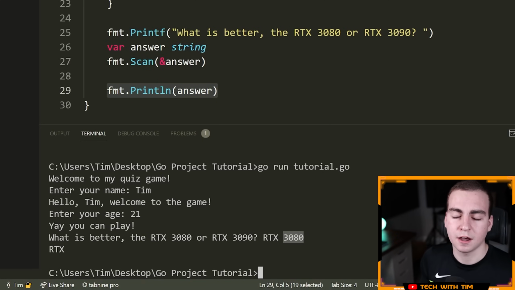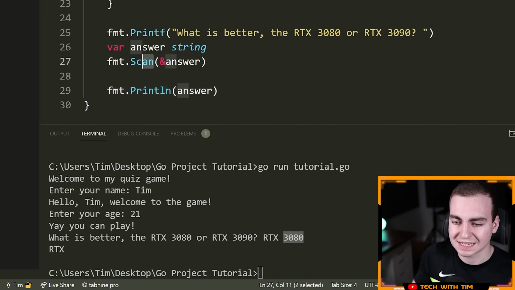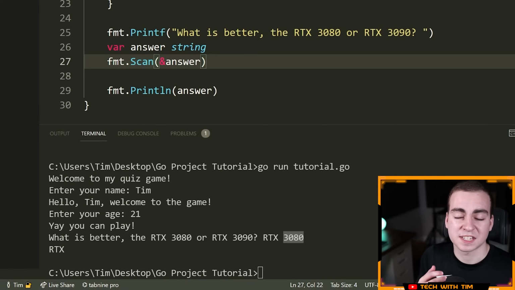Now this is something that I need to cover, which is kind of a potential problem with this scan statement, scan function, whatever you want to call it. So the thing is, what this scan function actually does is it scans space-separated values in your input. So what that means is it's going to store whatever the first value is that I type in that's not separated by a space in one variable, and then the next thing that I type in separated by a space, it will store in another variable. So here it's only giving me RTX because I only gave it one variable to scan the values into. So I have RTX, it's storing RTX, but then the 3080 would need to be stored in a separate variable because that's how this works.